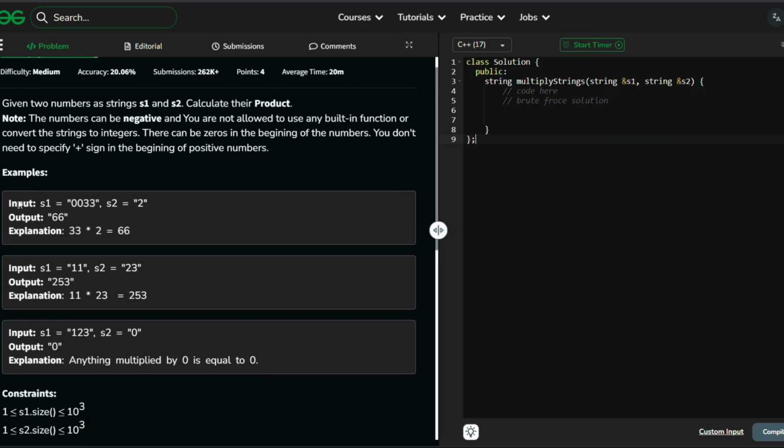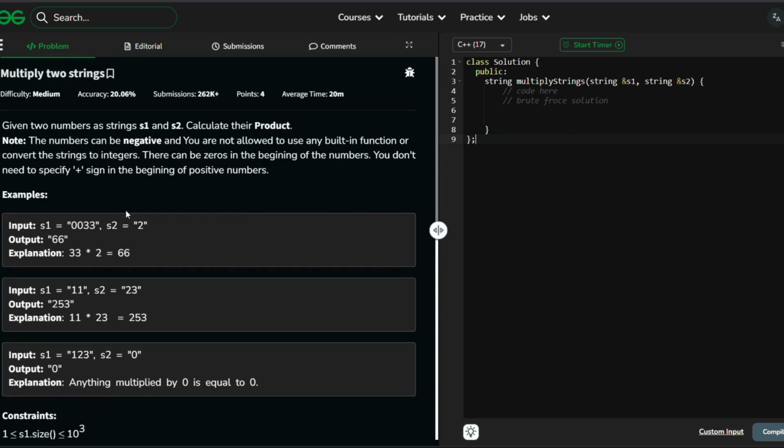For example, two strings are given s1 and s2, and there is a catch that on multiplying the two strings, the numbers could be negative. So we have to keep in mind that we remove the negative sign initially, and we are not allowed to use the built-in functions such as stoi or stol.